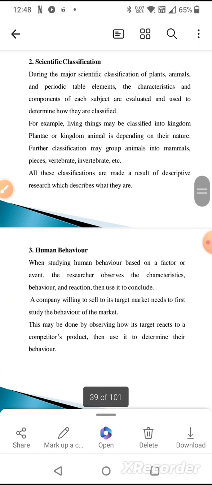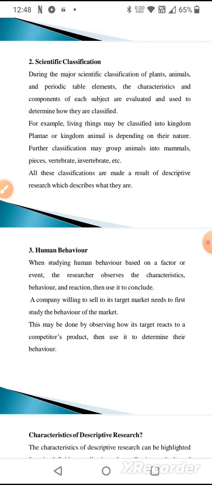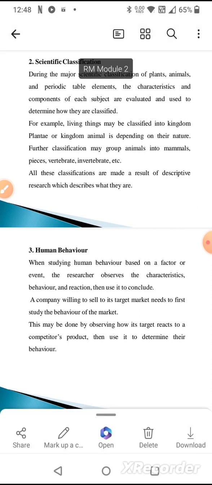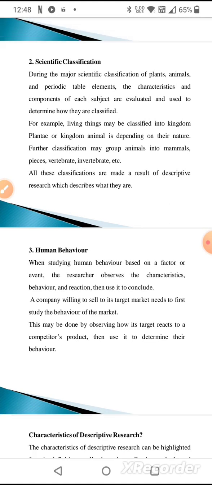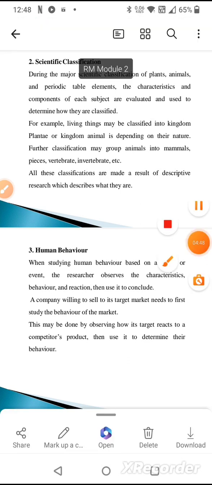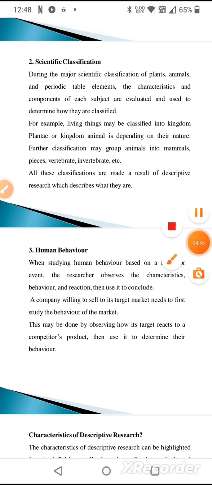In scientific classification also, it might be used for assessing human behavior. When you are studying human behavior, it will be based on factors like observational factors or reactional factors, right? So a company which is willing to sell to its target market needs to find out the behavior of the consumers. They need to study the behavior, right? So that is what it does, and it shows examples of that.